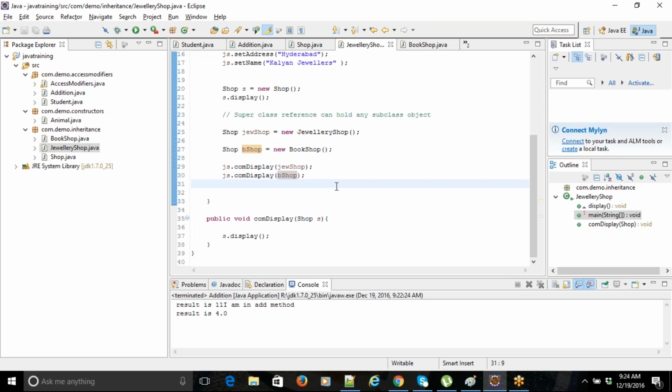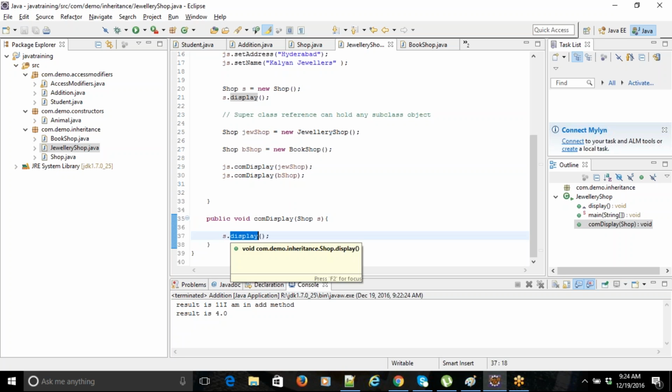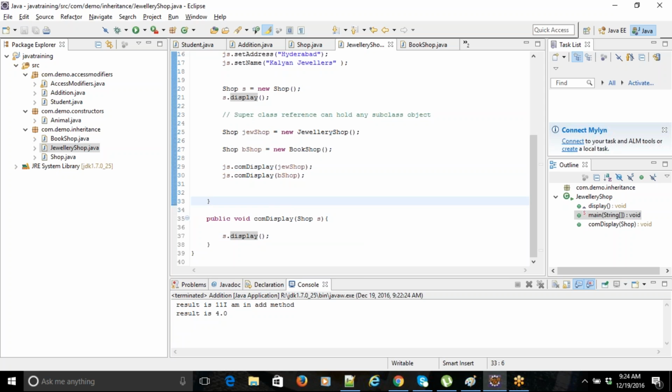Overloading is called compile time polymorphism. Constructor overloading and method overloading are called compile time polymorphism, whereas in this case, based on the runtime object, it will be decided which method needs to be executed. So this is called runtime polymorphism. Only at runtime will you understand which display method has to be executed. This is called runtime polymorphism.